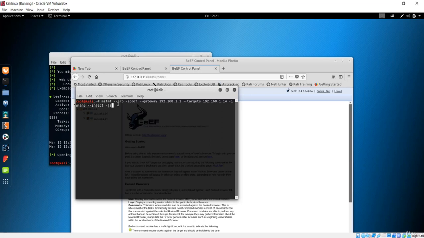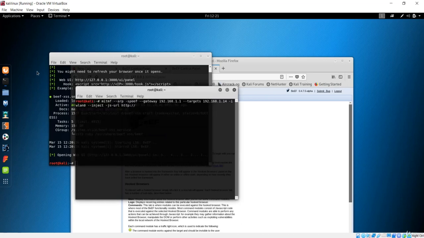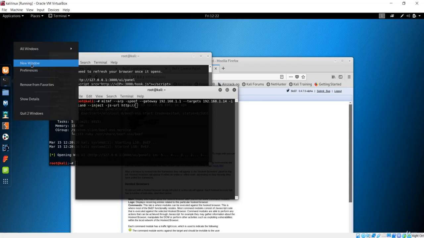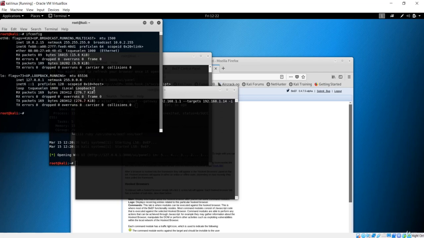and it is the JS URL, and that is stored in this HTTP. And let's see over here, it is in the IP address. Obviously we are going to give the IP address. Let's confirm the IP address again. So okay, it is not connected over here.